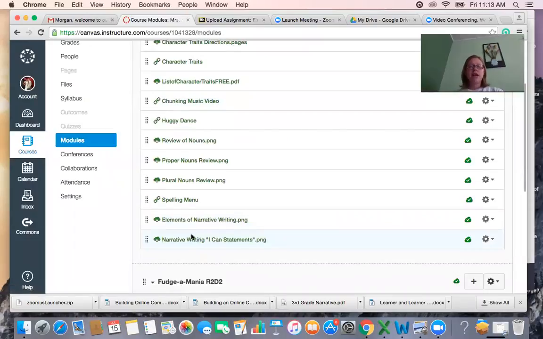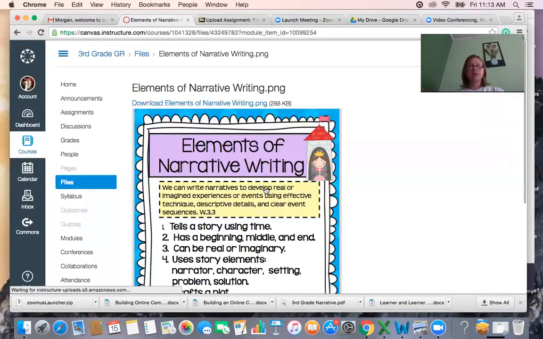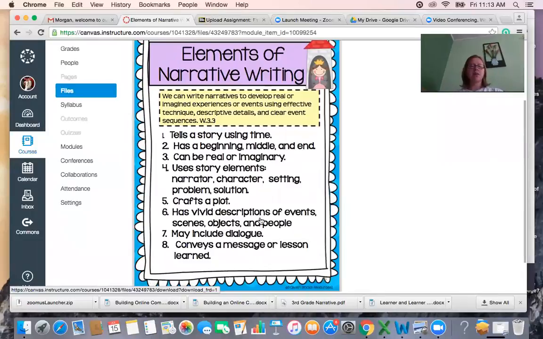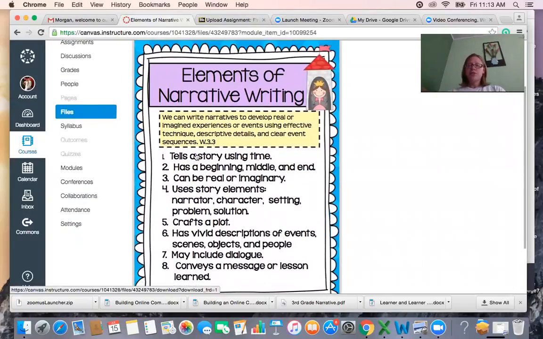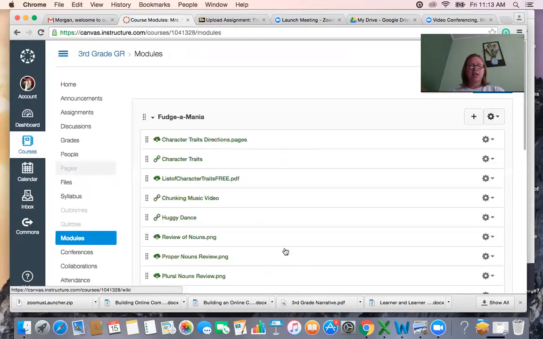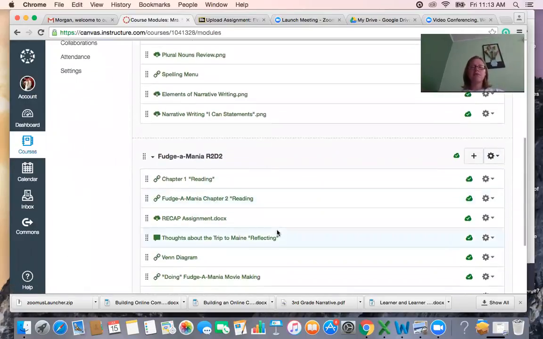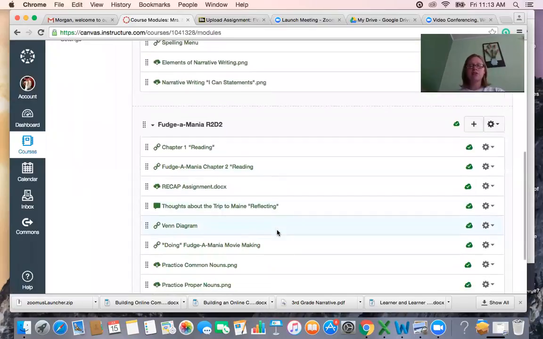They also will be asked to do a narrative writing. So here is where I posted just simple elements of narrative writing. It tells a story using time, all 8 different points in a fairly simple visual that the students can access when they start to work on their personal narrative writings. The second module that I created is the R2D2.